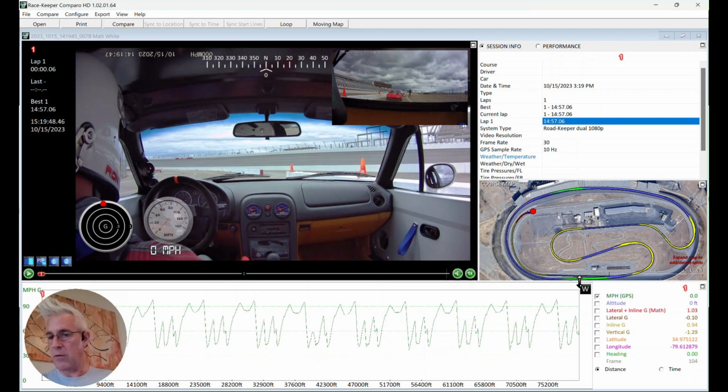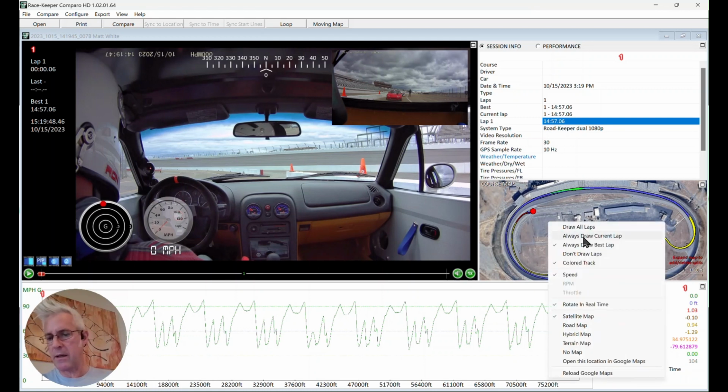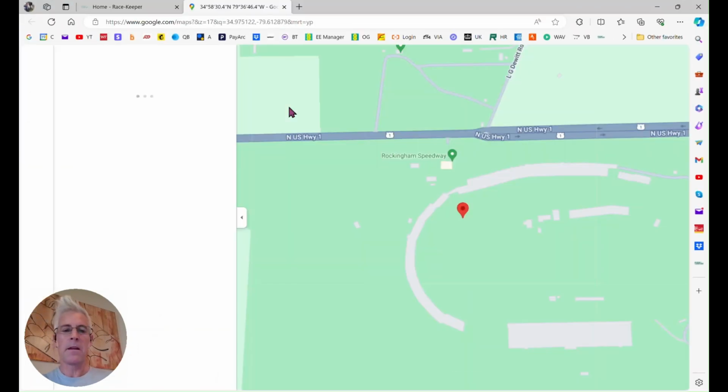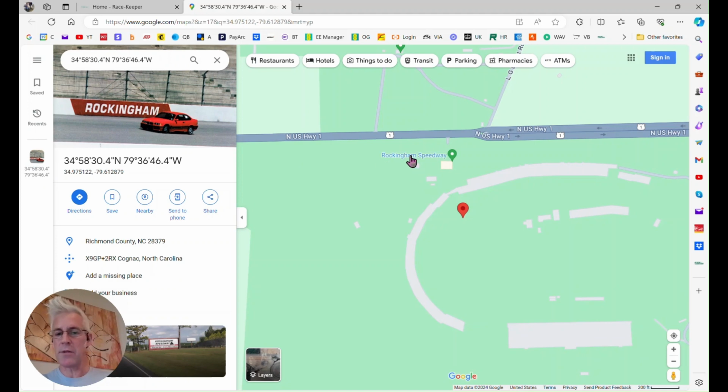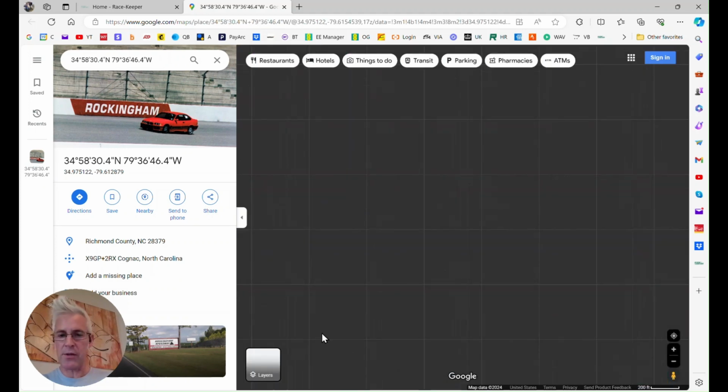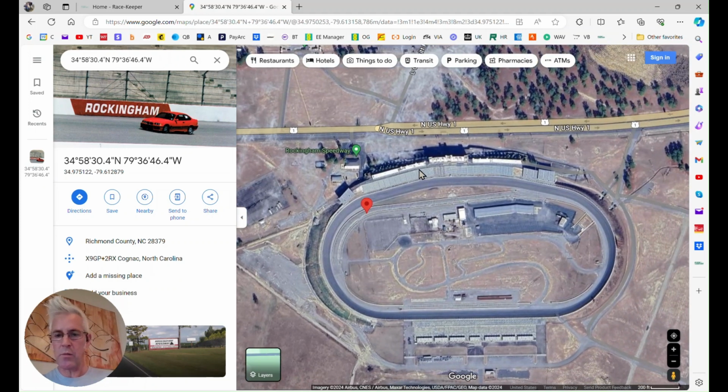We are at an oval. You can see that. Which oval is this? I'm not sure, so I'm going to right-click on here and click Open this location in Google Maps. Up pops Google Maps, and right away we see Rockingham Speedway. I'm going to put layers on. I'll show you why. So we're at Rockingham Speedway.